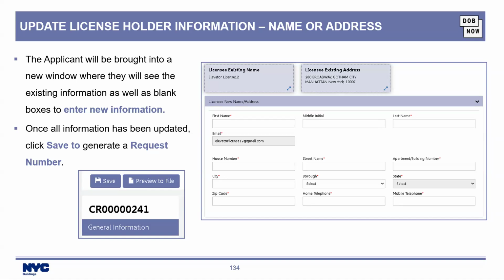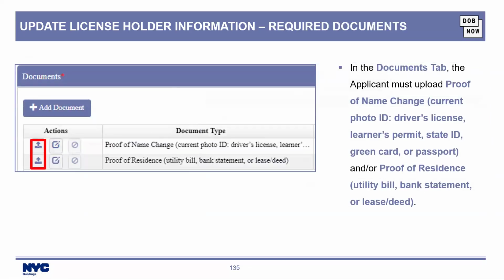So you're going to be brought into a new window where you'll see your existing information and blank boxes to enter new information. Once everything's been updated, click Save to generate a request number. In the Documents tab, you're going to need to upload proof. If you're changing your name, you need proof of name change, which is a current photo ID. It can be driver's license, learner's permit, state ID, green card, or passport. If you're changing your address, you need proof of residence, which can be a utility bill, a bank statement, or a lease/deed.